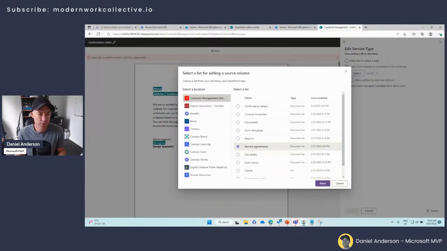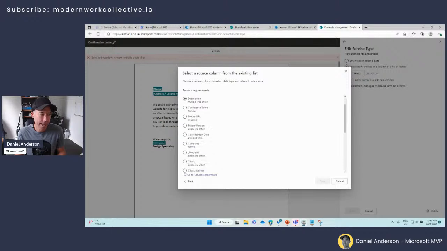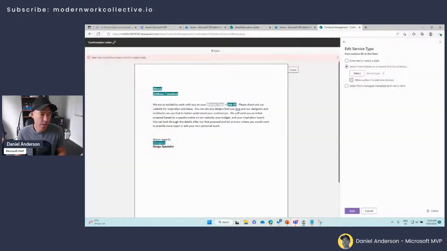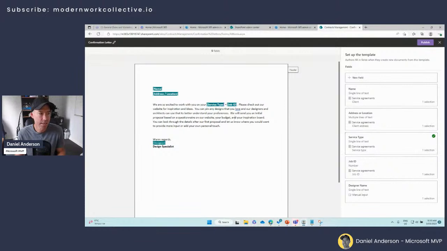We'll use our service agreements library, and we want to have service type. Let's go save. You can see that's been changed to service type. We'll untick this and we'll now hit save. So you can see we've now got service type. We've got job ID, and you can see here where it's coming from. You can see the column, job ID, service type, client address, client, and that's a manual input.